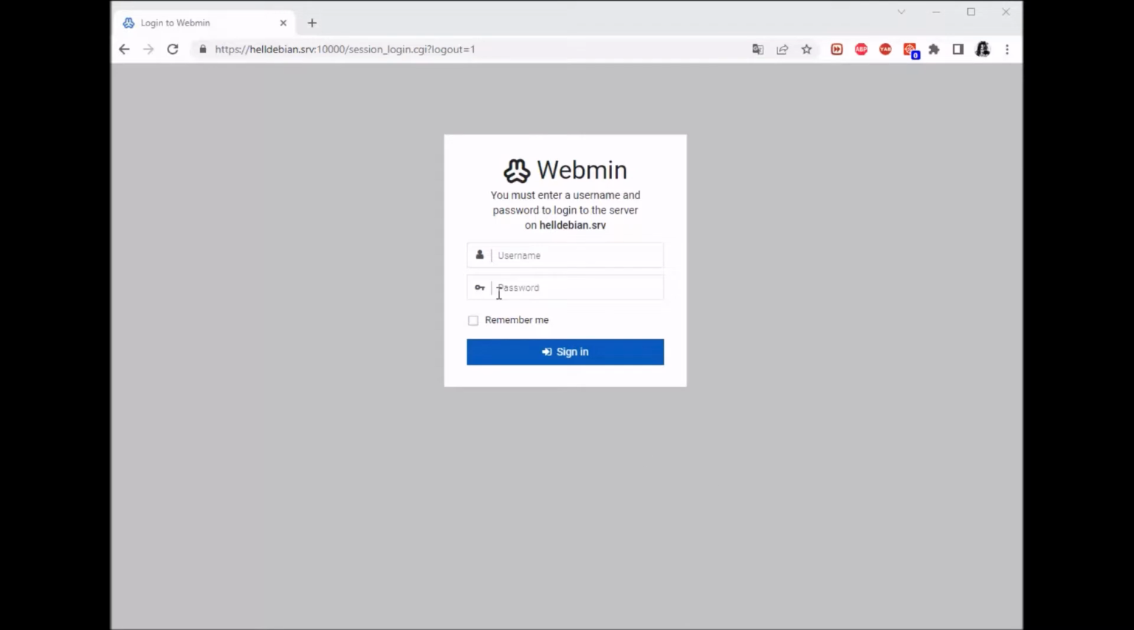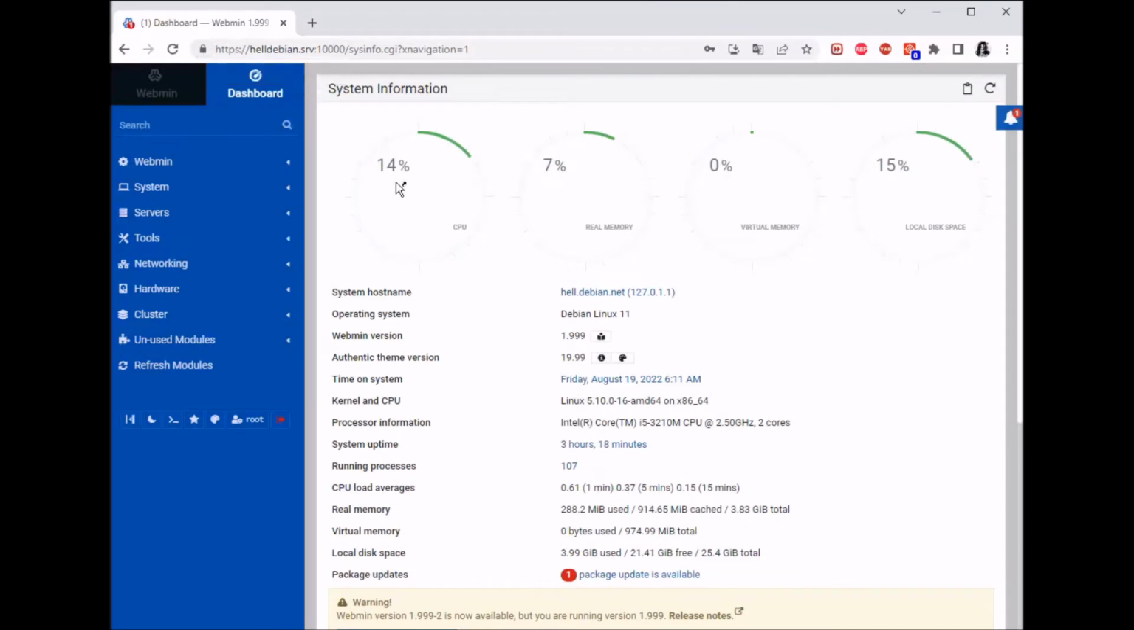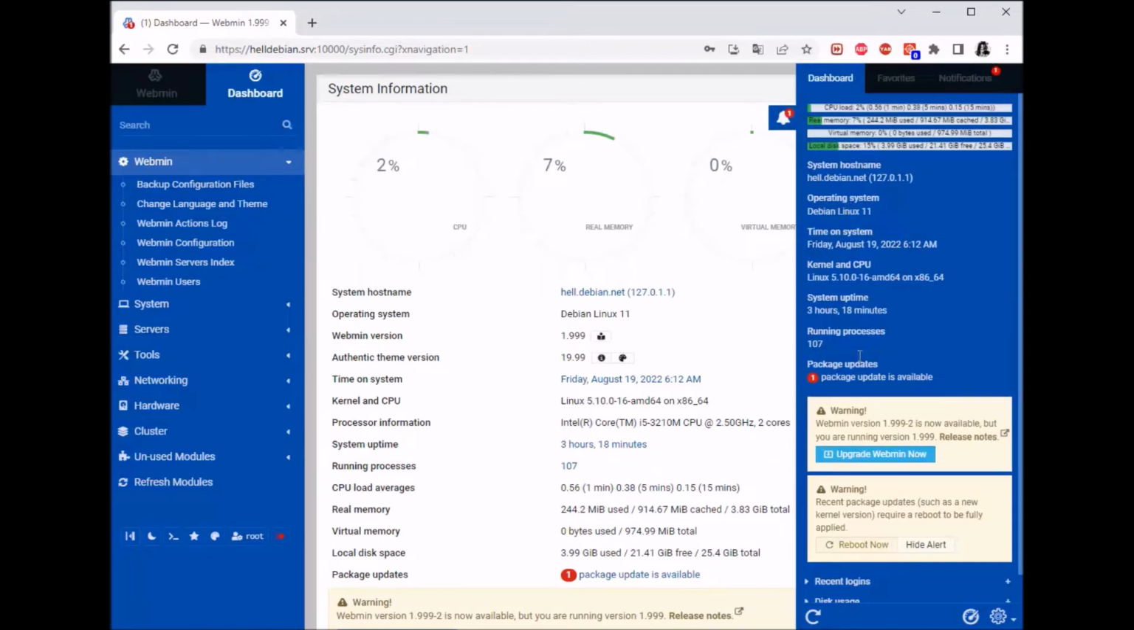Well, let's log in. Previously we configured SSL, so as you can see the padlock is working. I also showed two-way authentication. Overall, if you look at this main page of system information in Webmin, you have this bell icon here that says if you need some upgrades or something, you get all the information here.